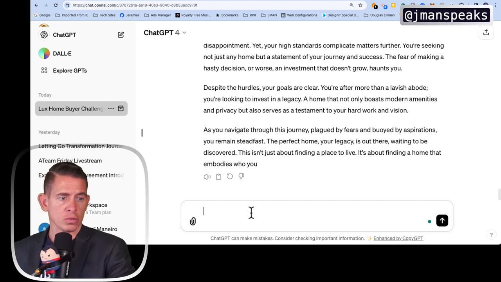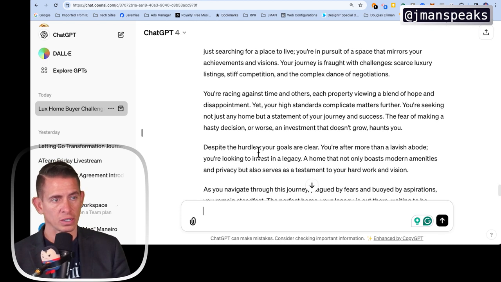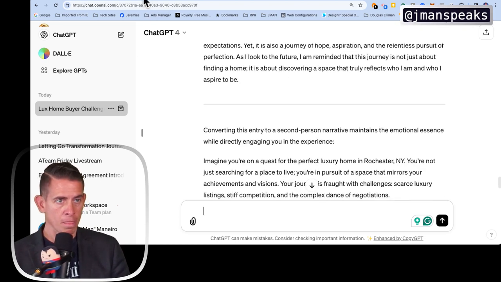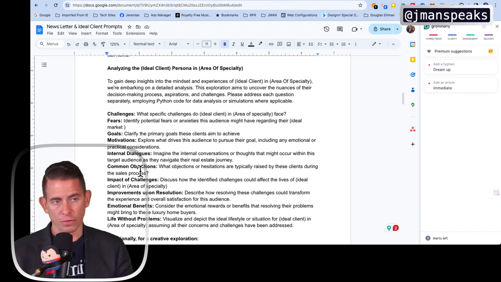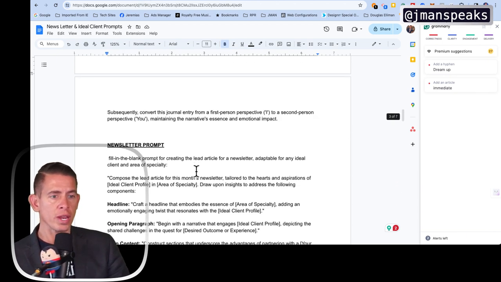Now, we want to use this. We've identified our ideal client profile, all of their pain points, their challenges, their emotions. I mean, you even have like a journal entry as if they were writing into their diary how they felt about their experience right now. So you can use that in many different ways. How we want to use it today is creating a campaign.